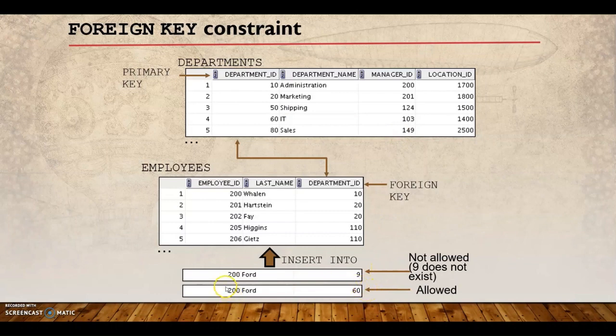But the point to note here is it will have a constraint challenge, because employee ID will be a primary key on the employee table. So it needs to be unique, it needs to be not null. 200 is already there, so this will not be allowed. You need to have some other value like 215 or 220.